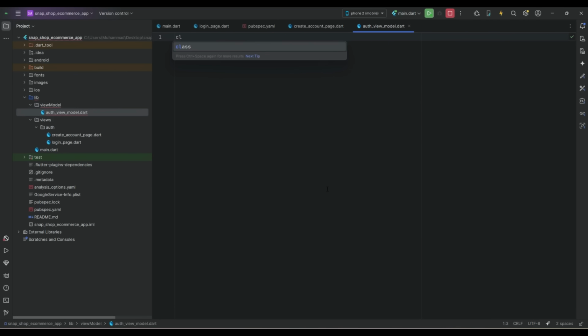So this class, which is AuthViewModel, here we will implement the logic, or you can say the backend logic, for creating a user account with email and password. This function will receive two parameters, like the username and the user email, and the third parameter will be the user password.